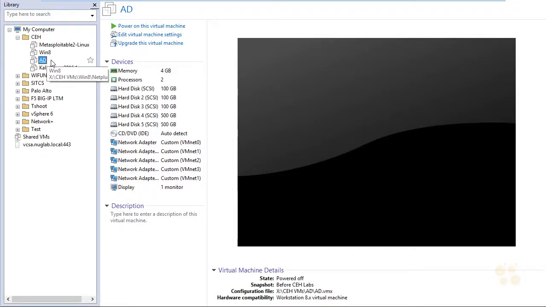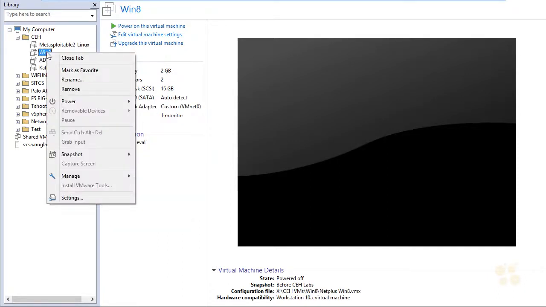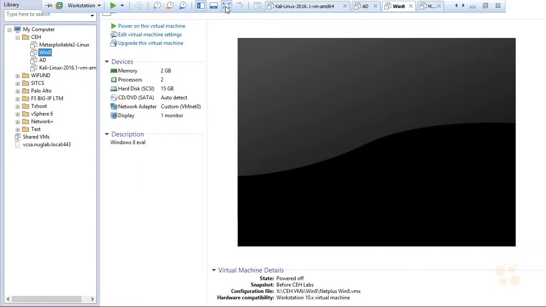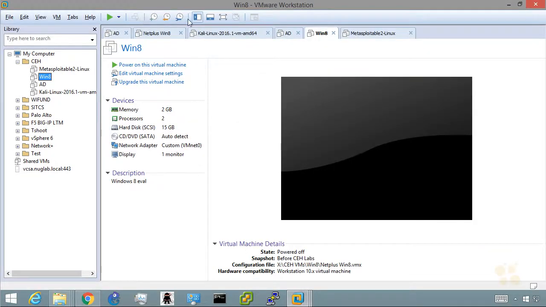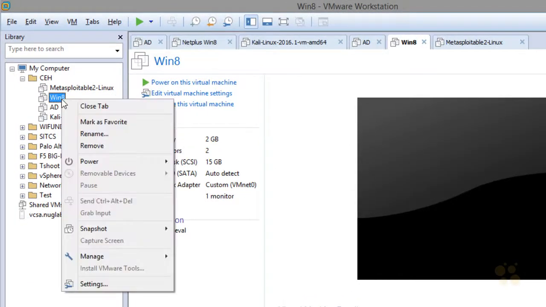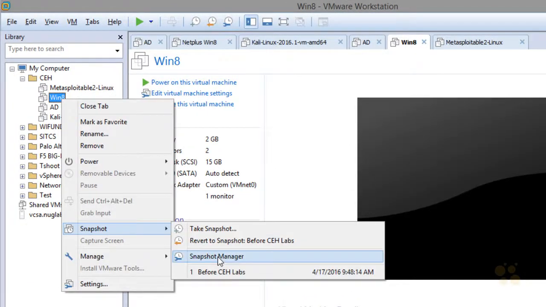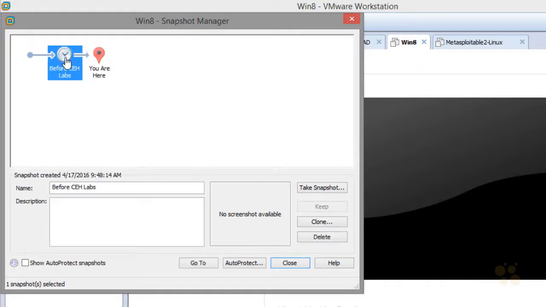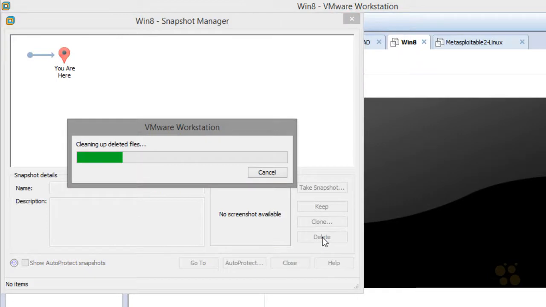So now what I want to do is make snapshots of each one of those. So to take a snapshot, we can go to Windows 8, first of all, right-click. And if we want to remove full screen mode, we can do that too. I'll go up here, take off full screen mode if we want to have the toolbar up here as well. However, the right-click also works. So we'll go to Windows 8, right-click. We'll go to Snapshot and Snapshot Manager. And I'm going to go ahead and delete my old snapshot by clicking on Delete.